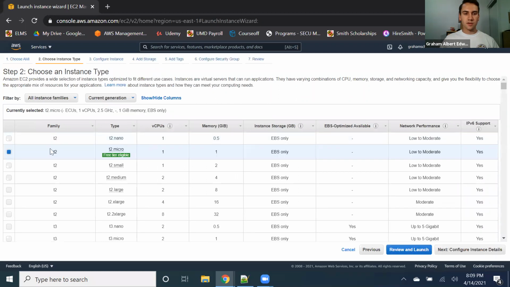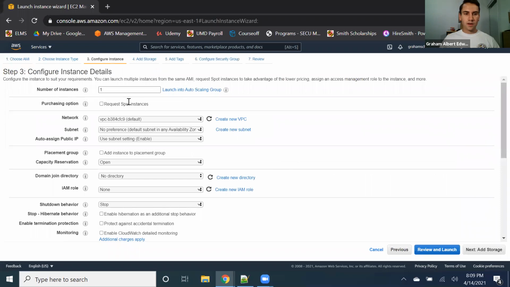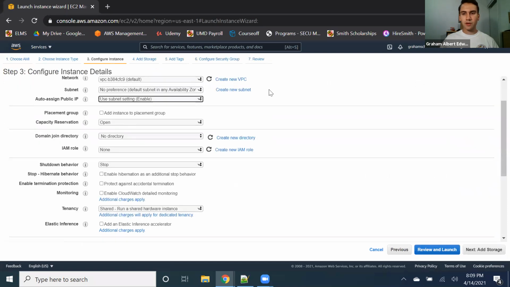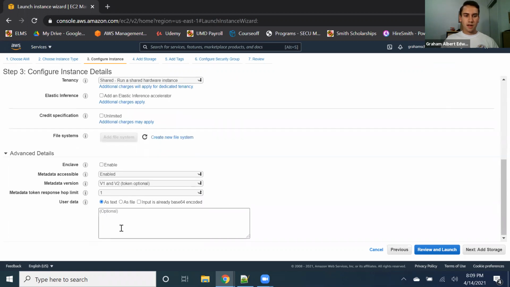We'll stick with the defaults, T2 micro. We don't need to worry about any of our subnets. Make sure you have your auto IP enabled if you've edited the Northern Virginia region at all. One thing to note, we are going to use the Northern Virginia region, that is US-East-1, so we're going to stay there. And then we need to use the bash script that I provided for our user data.